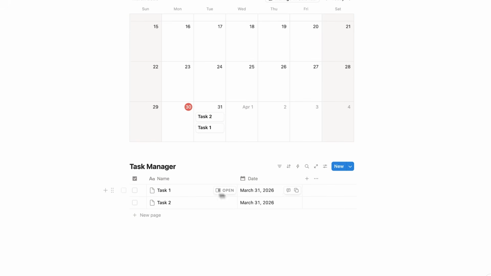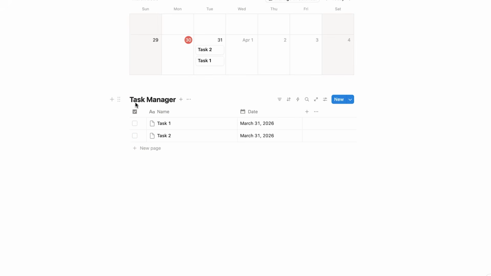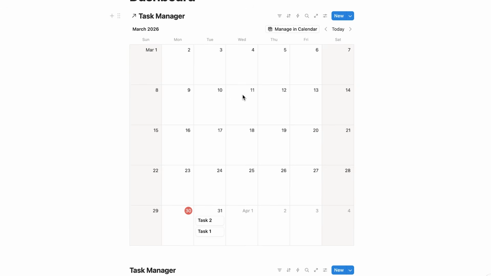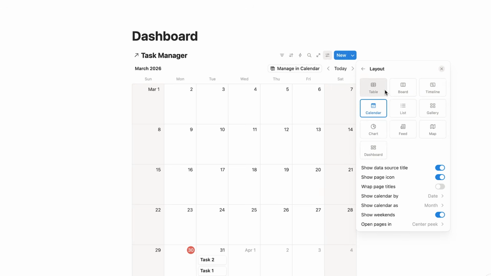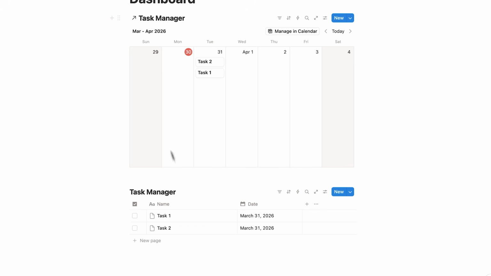That's these tasks here. And that's because they have this date applied to it. So because this task manager database is the same database as this one, if I do anything here, it will affect this as well. Now, right now, this is a bit overwhelming for me because I can see the full month. So what we're going to do is click on the settings here. And if I click on settings and click on layout, what I can do is change this to show calendar as week. So now this is a lot more approachable.